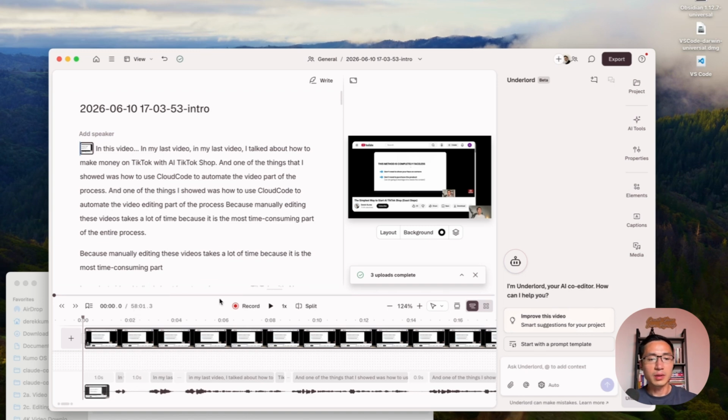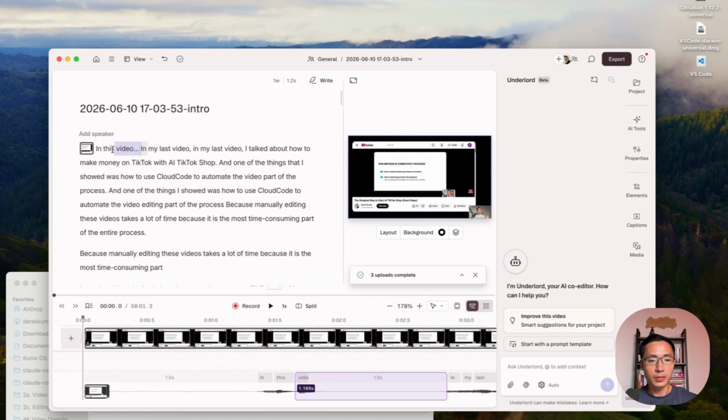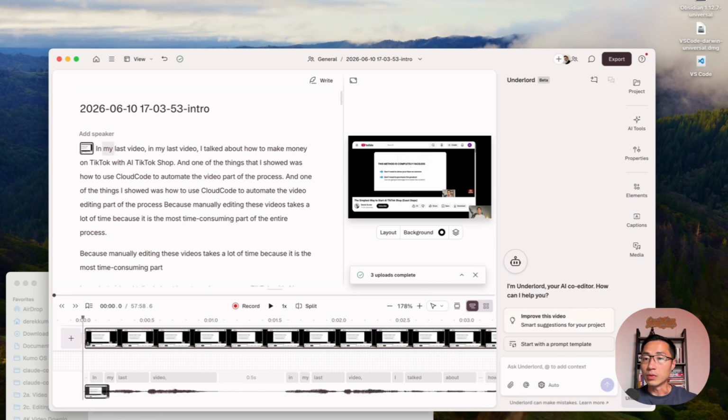So the first thing with Descript that I want to show you is you can actually edit the video like you're editing a document. So for example, if you want to delete this part, we can highlight it, and if you hit backspace or delete, then that part of the video will get deleted. So that's how easy it is to cut out footage.